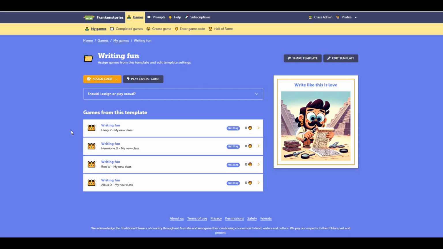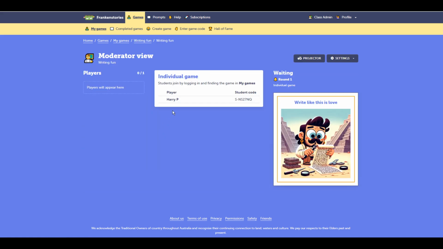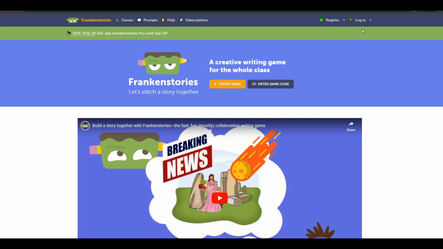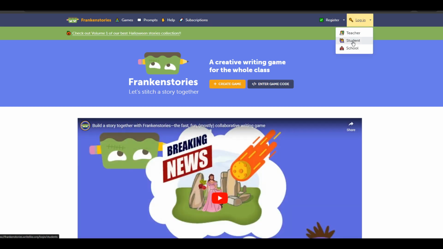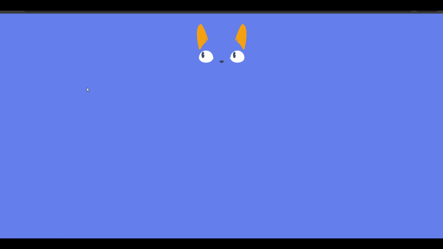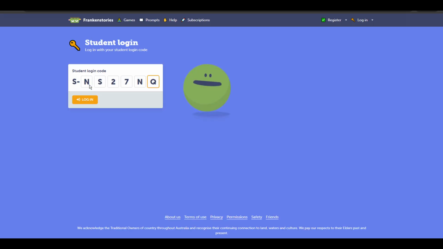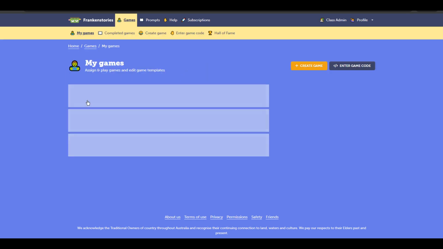I'll show you here from the student's point of view what they see. Here we're in the moderator's view. We'll go into one of these games. This is the student code. We're in Frankenstories here. This is where the student can log in. They go to log in as a student, input that student code, and log in.